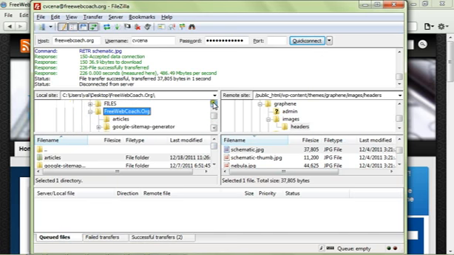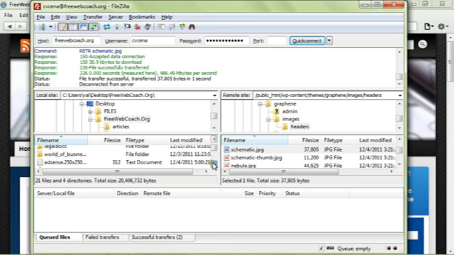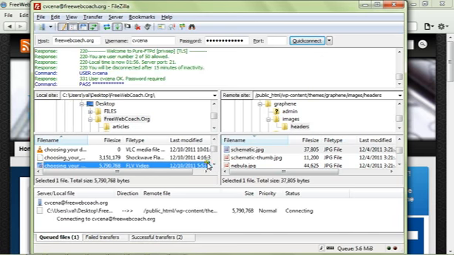That folder is Free Web Coach. Here it is. Okay, so it should be here. Right here, Free Web Coach. I'll double click on it, and I will look for that image named schematic, but I already renamed it, right?